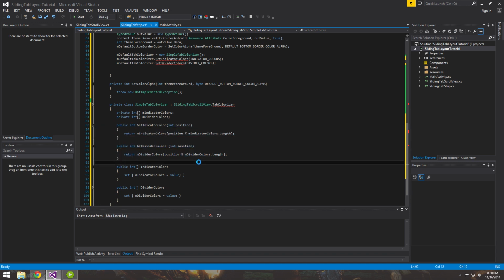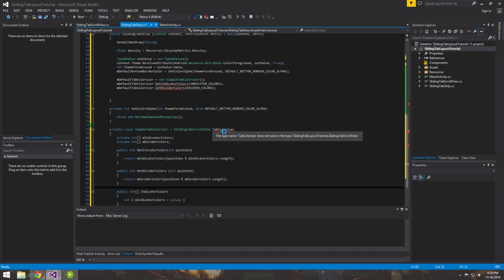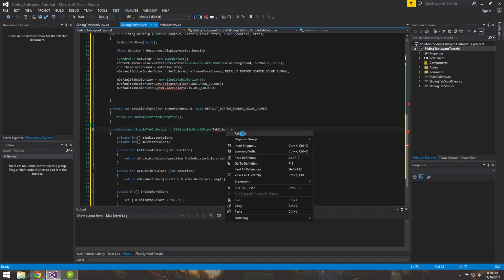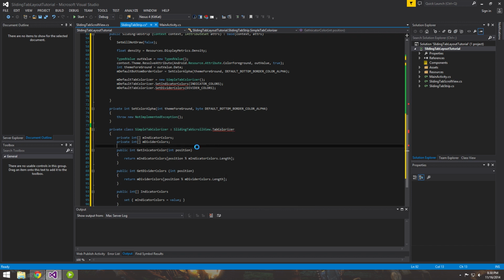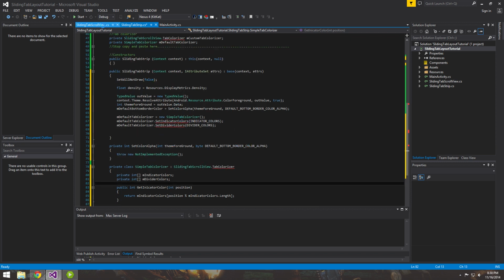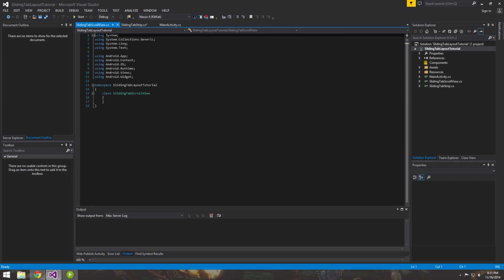But they haven't been actually made yet, so let's go ahead and do that right now, okay? So let's see if Visual Studio will do that for us. And I don't think it's going to really want to do that, so that's fine. Let's go ahead and go into our sliding tab scroll view.